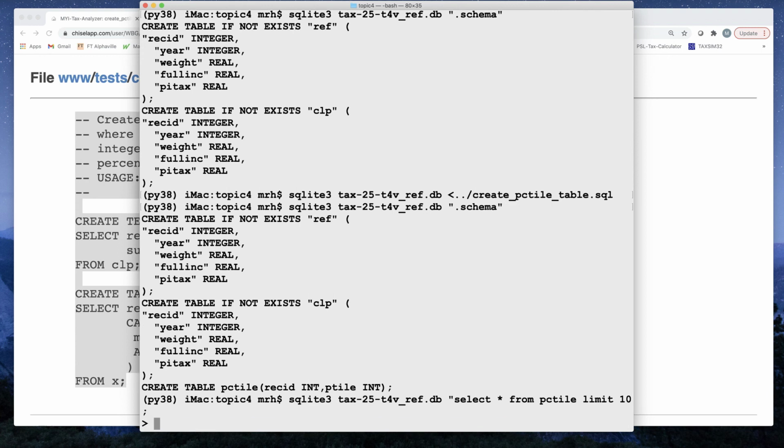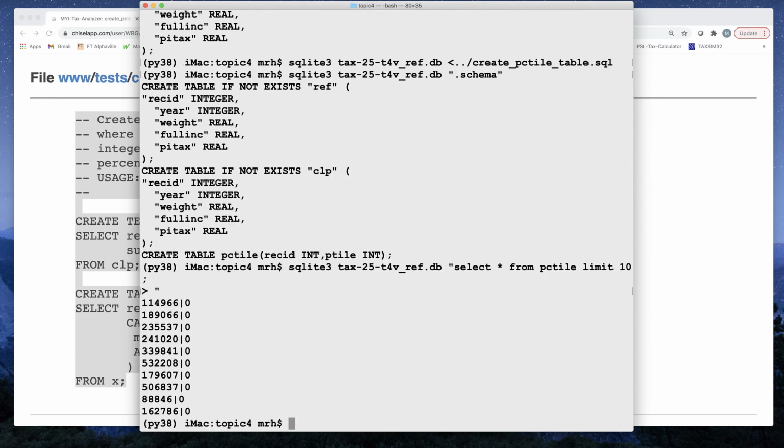Whoops. Forgot to put the ending quote here. So it turns out that the first groups are all in the bottom percentile.